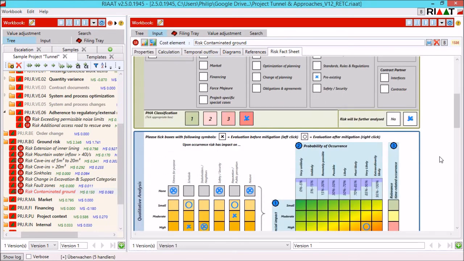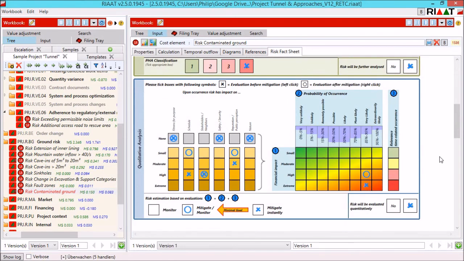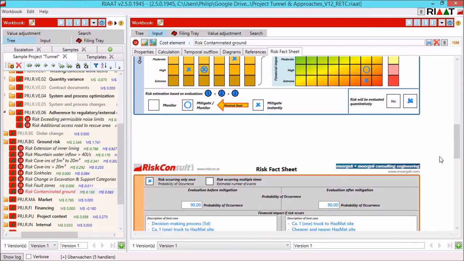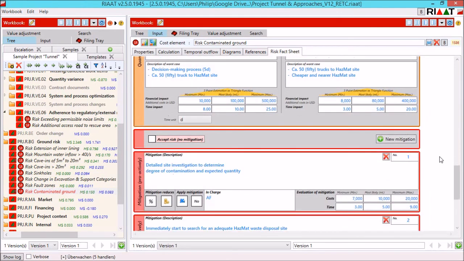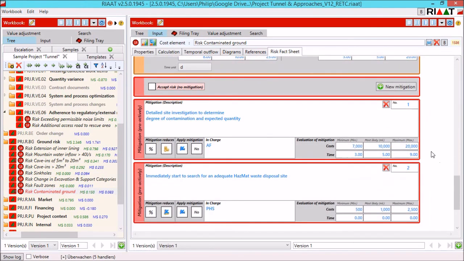We have an approach for the qualitative analysis, one for the quantitative analysis, and also measures can be set. And you can assess the risk after measures are implemented again to see how the residual risk will be.